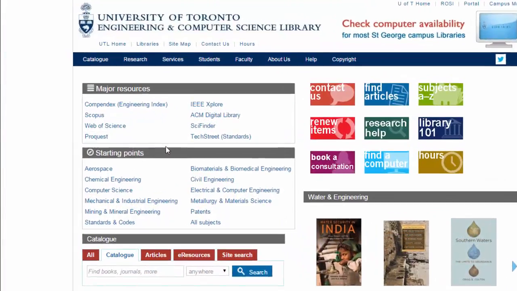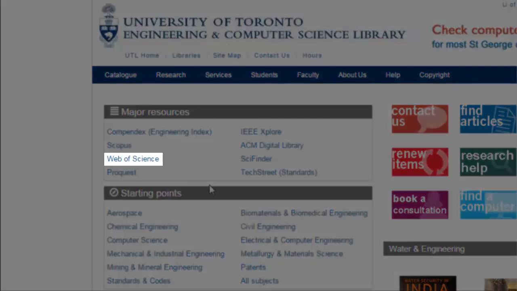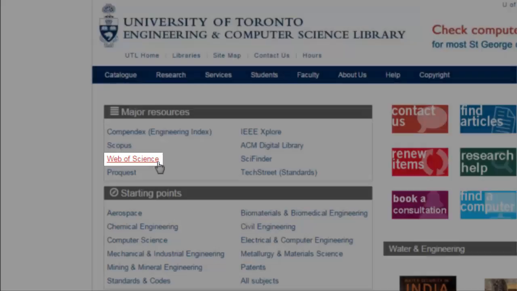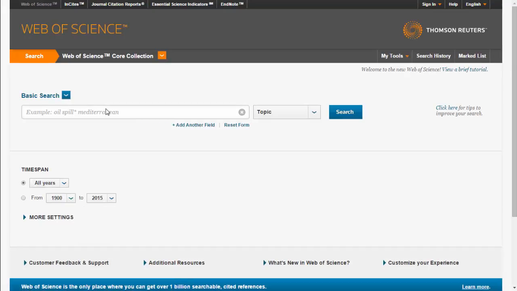Another database that may be of interest is Web of Science. Web of Science is also linked from Engineering and Computer Science Library's homepage. Web of Science is a multidisciplinary database that covers engineering, health sciences, physical and life sciences, and some arts, social sciences, and humanities.